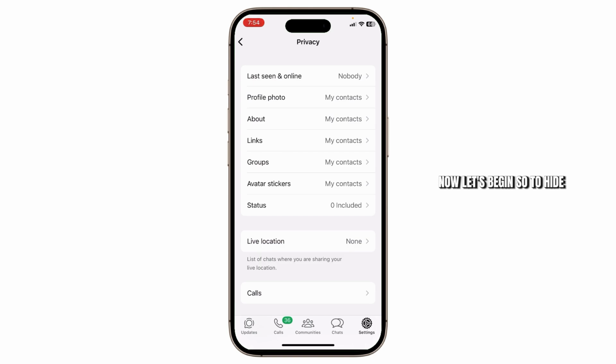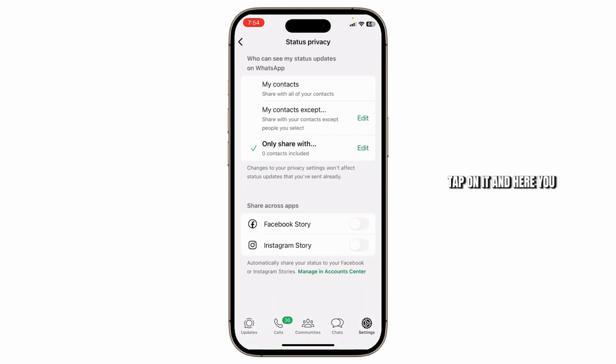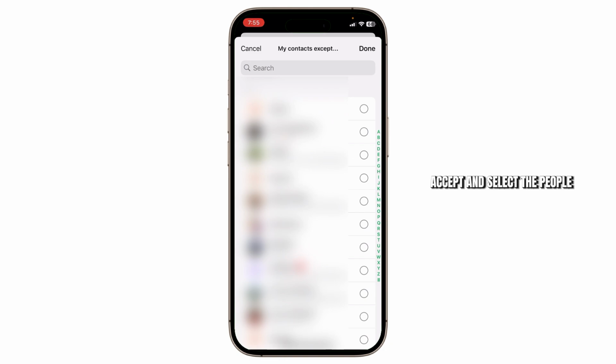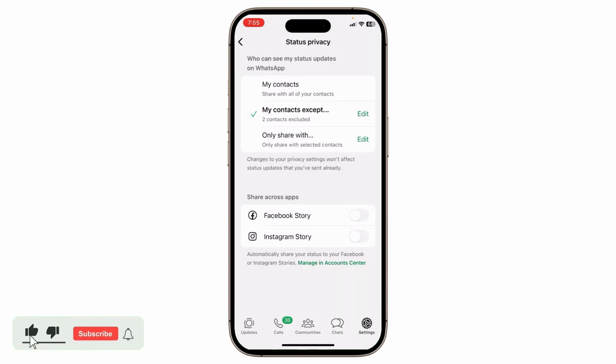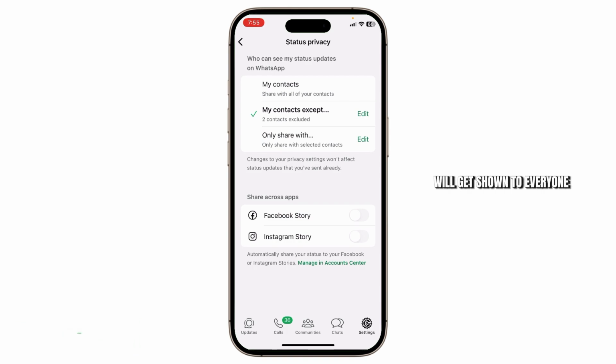Now let's begin. So to hide your WhatsApp status from some contacts, you will see under privacy an option called status. Tap on it. And here you can see you can share your status with your contacts, or your contacts except some people. So you can tap on this, Except, and select the people that you want to hide it from. After you've selected that, let me just select some randoms and tap on done. Now your status will get shown to everyone except those contacts that you selected.